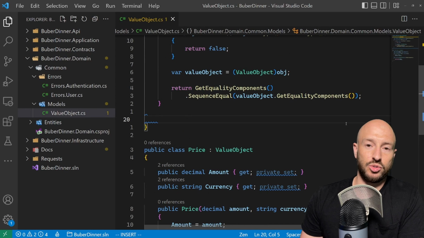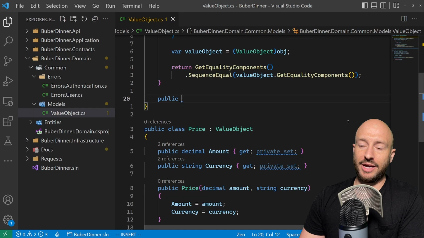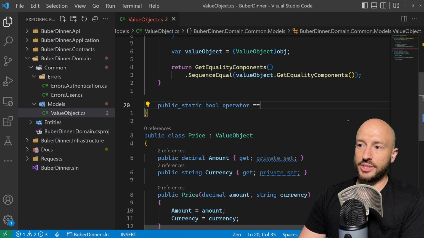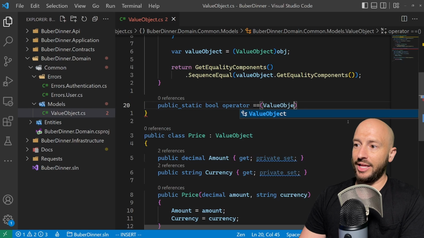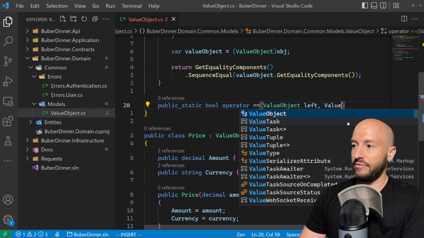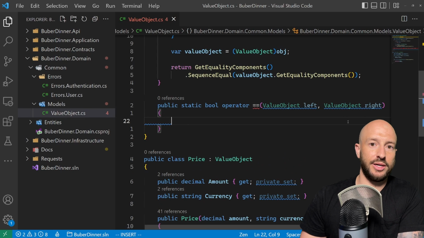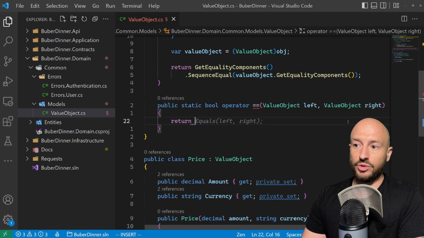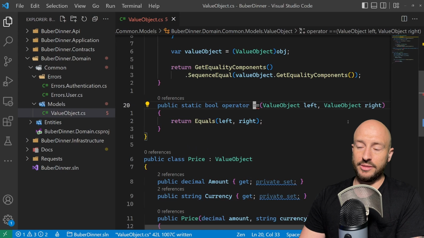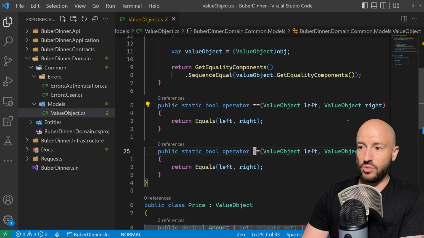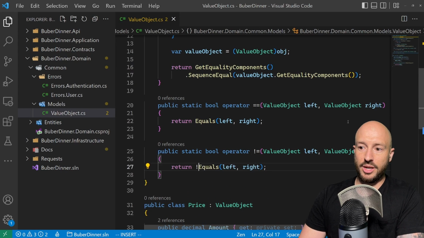Next, let's move on to overriding the equals and not equals operators. Over here, we're going to have public static bool operator equals, and we're going to have ValueObject left, ValueObject right. And simply what we're going to do over here is call our Equals method that we already defined. So we can say return Equals, passing it left and right. Let's also add the not equals, which is going to be not Equals.